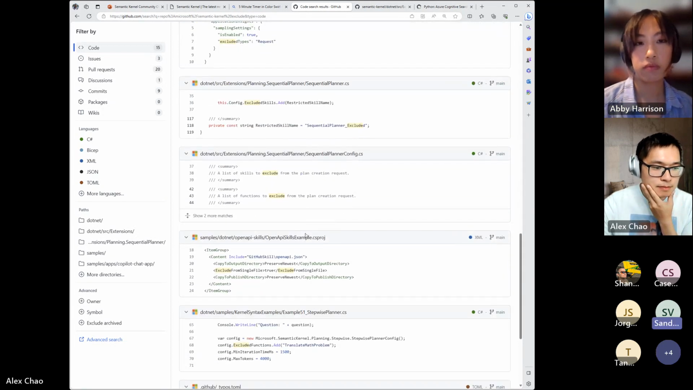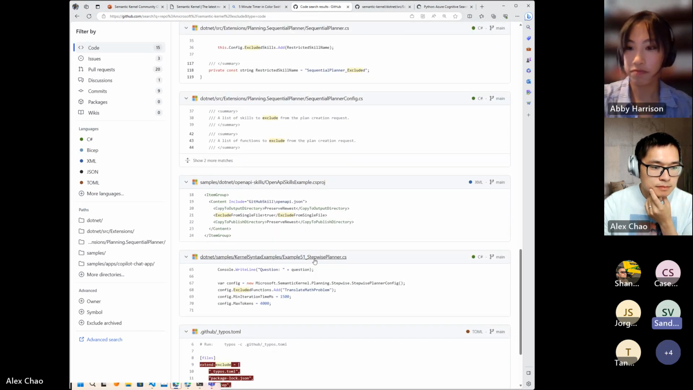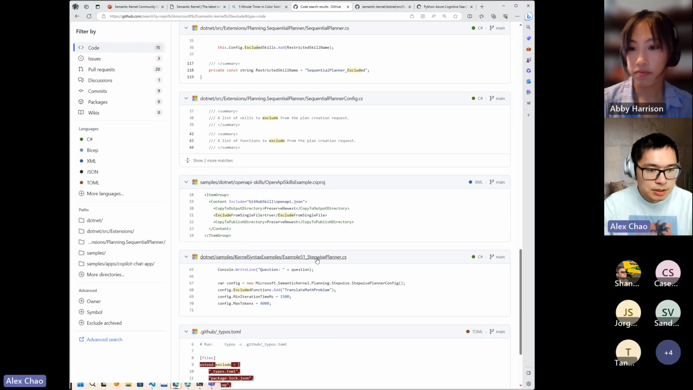Yeah, I'm actually putting that into the prompt itself, saying exclude these two skills. That's how I'm doing it. But I was trying to see if there is an elegant way of doing it.